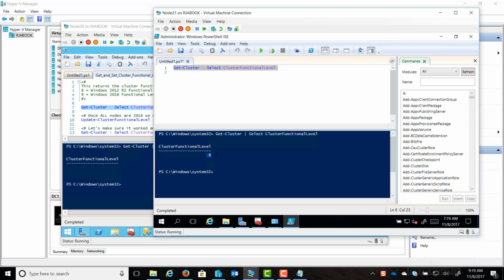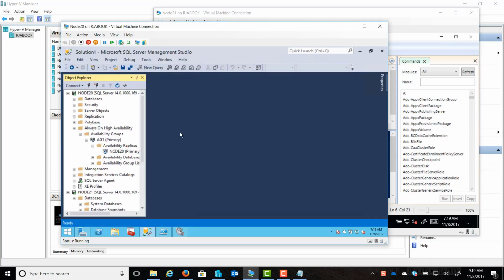I won't be able to do that until I update and upgrade the cluster functional level to Windows Server 2016, which would produce a 9 instead of an 8. So 8 is going to tell me Windows Server 2012 R2. Windows 2016 will come back and give me a 9. So we'll come back and check that out later after we've made the upgrade, but we're not quite there yet. What we really need to do is go back and look at our availability group.